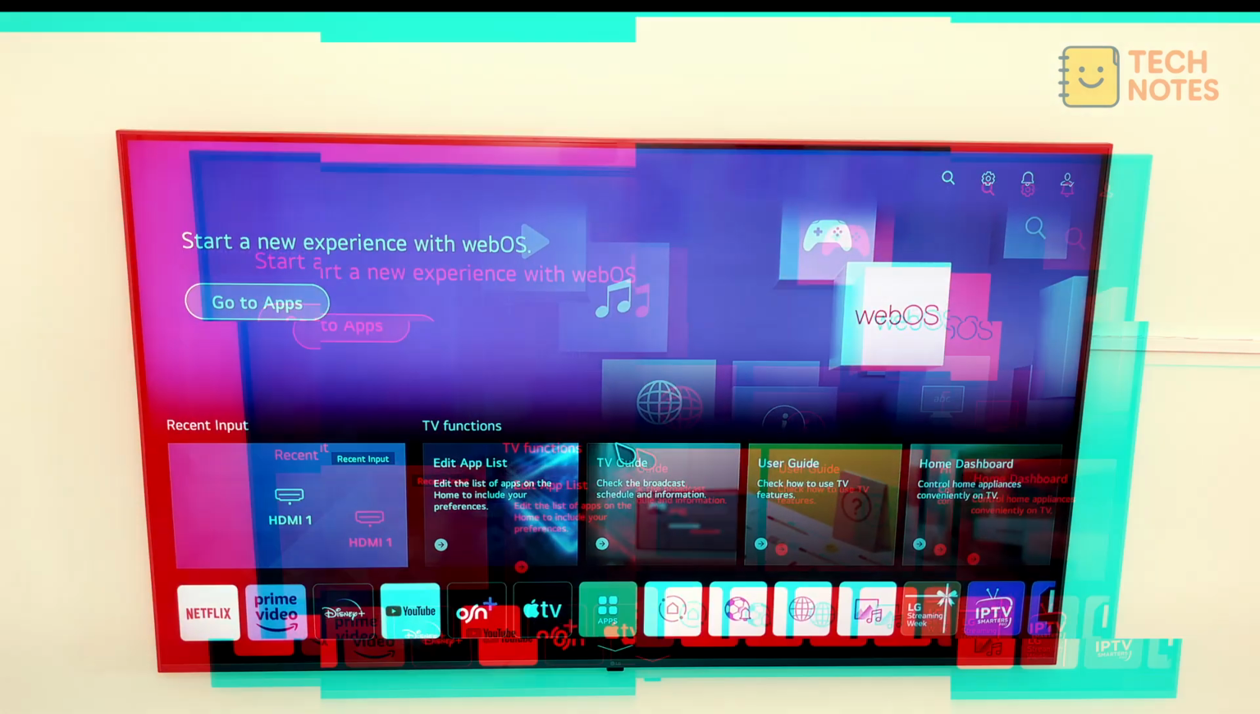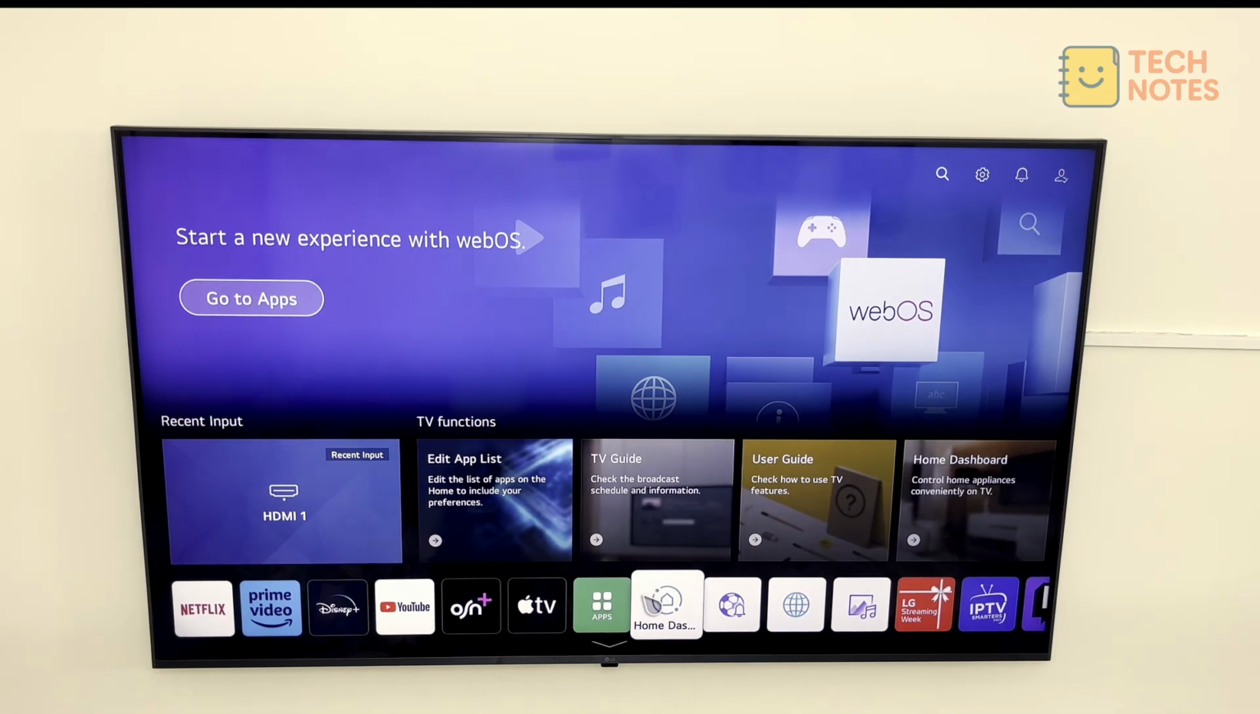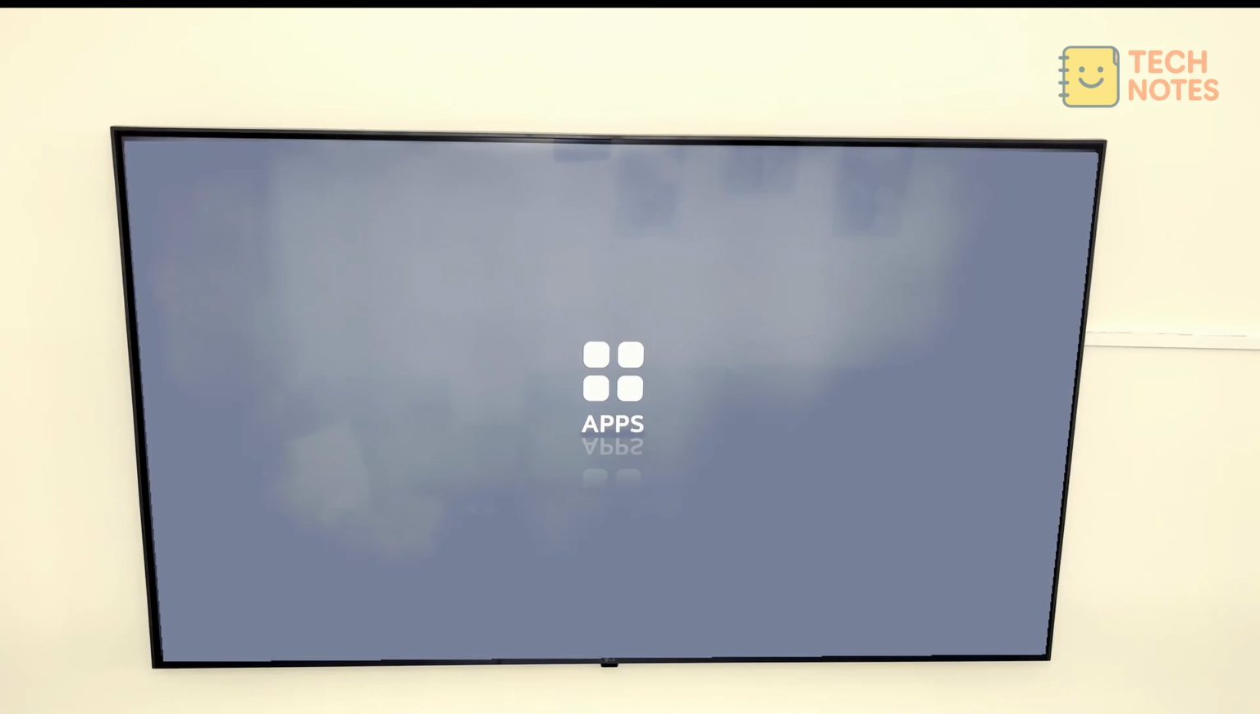Start by pressing the home button on your remote. Here in the menu at the bottom, we have some pre-installed apps, and to the right we have those two apps that I already installed. We now head into the Apps tab. This is where you will find, manage and update all your apps.